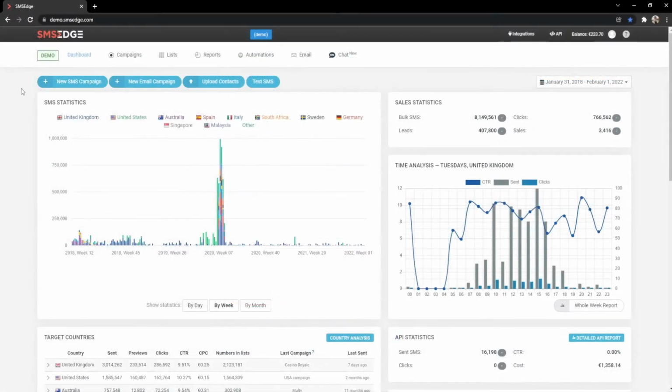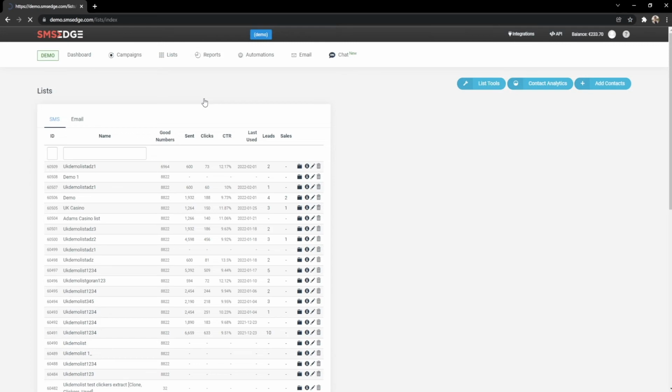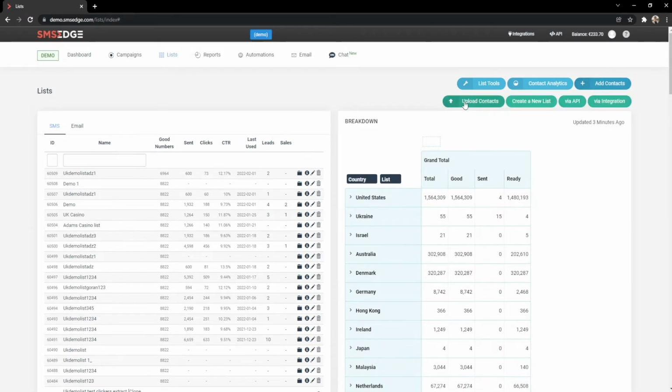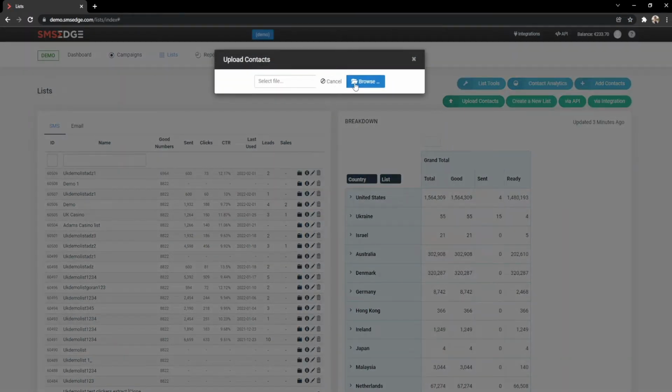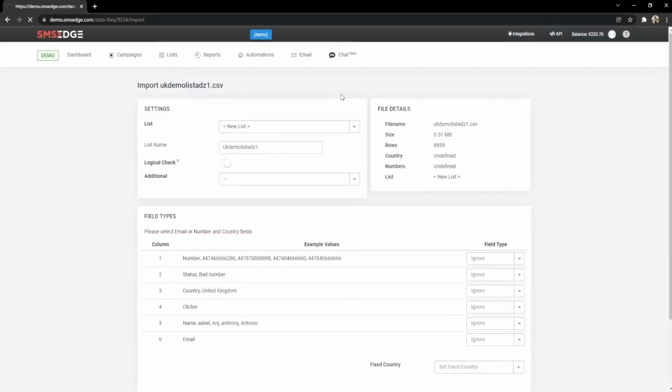So to begin, first of all, you will need to upload your contacts. To do that, you can do it right here, straight from the dashboard page, or you can go to Lists, SMS, Add Contacts, Upload Contacts. We're going to choose a file. There we go. Upload. All right. So we can give our list a different name. For this, we're going to say Demo 1.